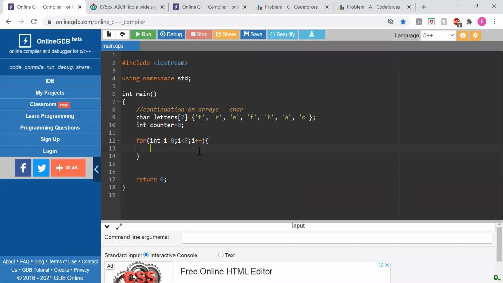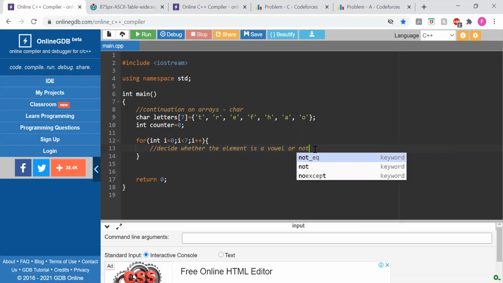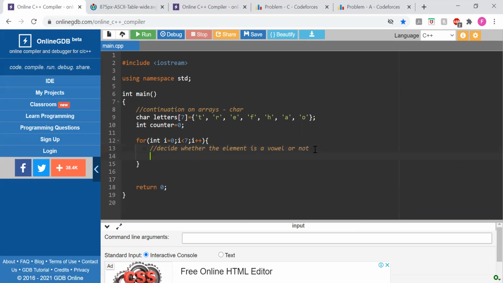Now we want to identify whether the element that is in the letters array is a vowel or not. What do you think would be our next step? I want you girls to help me. I stopped giving you hints. Decide whether the element is a vowel or not. What do you think? Any ideas?